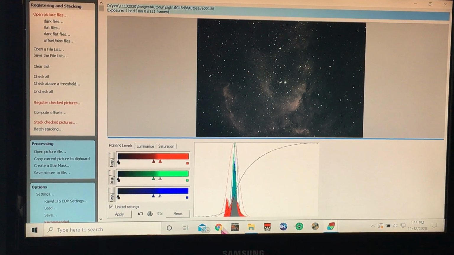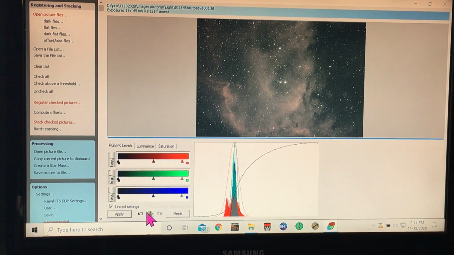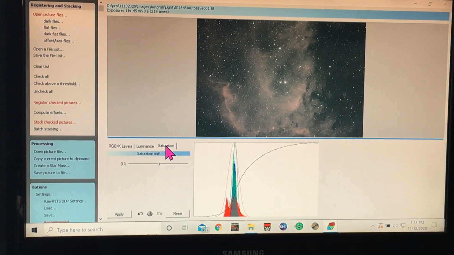And that's about, see where it is now? It's right in the middle here. That's about where I want it for the moment. And all of a sudden, here we get the Sol Nebula. Now, there's other buttons here at the top. We'll forget about this one right now. Let's move on to saturation.